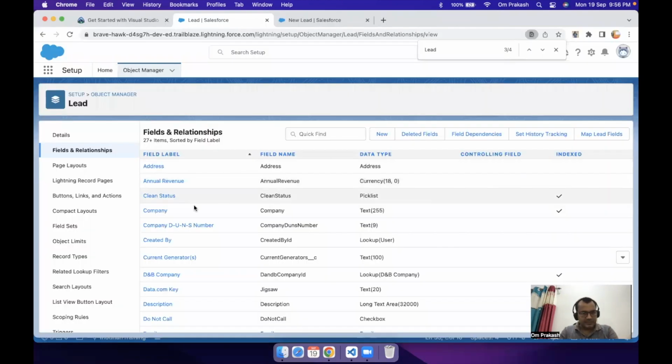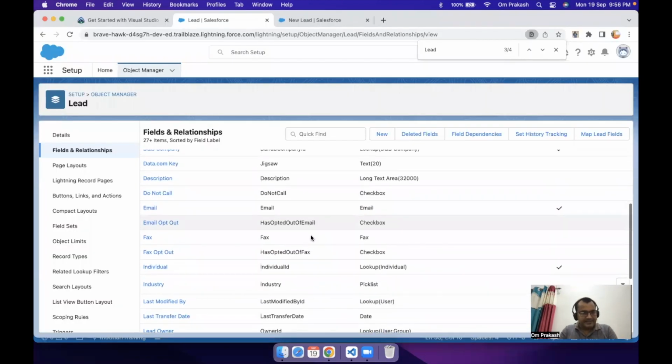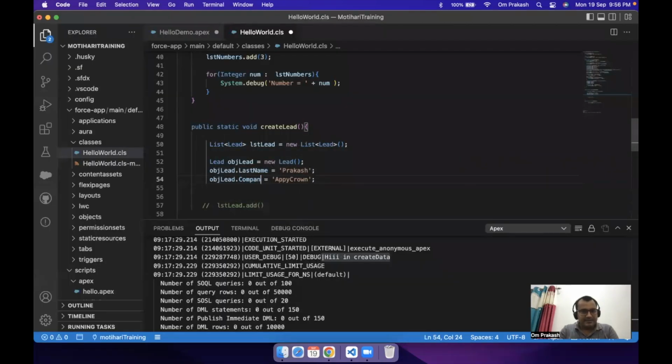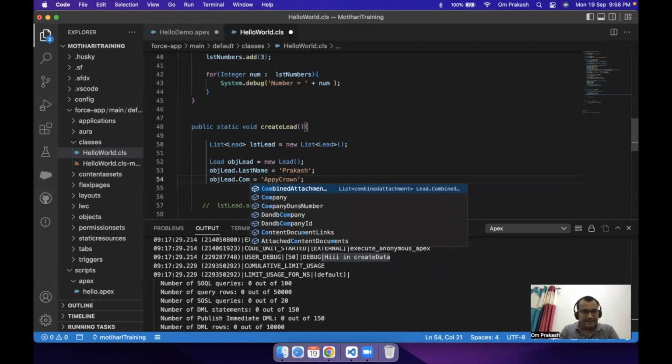You can also use any other fields, maybe email. Copy the email API name. You can see company, I have taken the company API name from here, or just type company, it will help you.